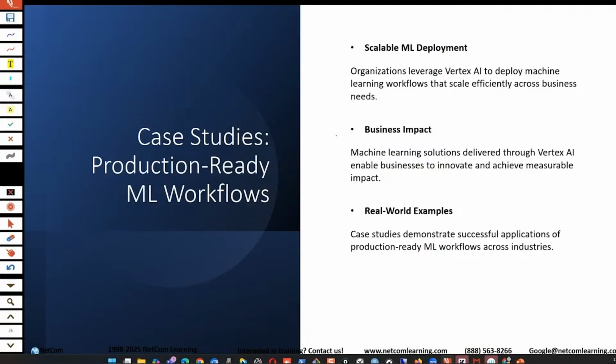It does not manage a part of the life cycle; it fully manages the life cycle. So it creates scalable ML deployment, and the business impact is that the machine learning solutions are able to achieve measurable impact. So you can quantify, because it is built in, it is inherent that the solution it creates, you are able to quantify that as well, how good they are.